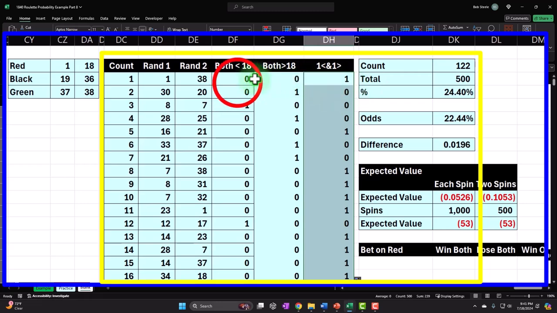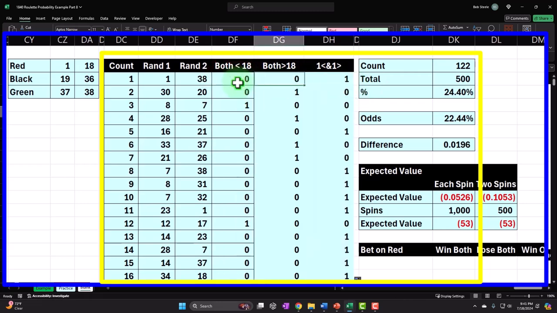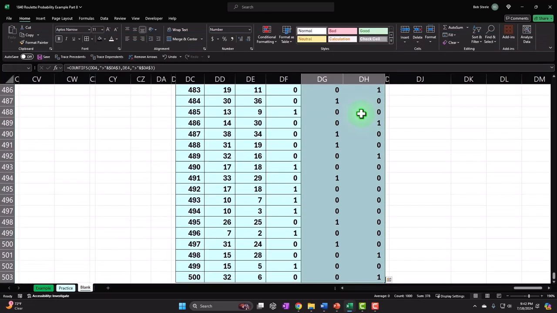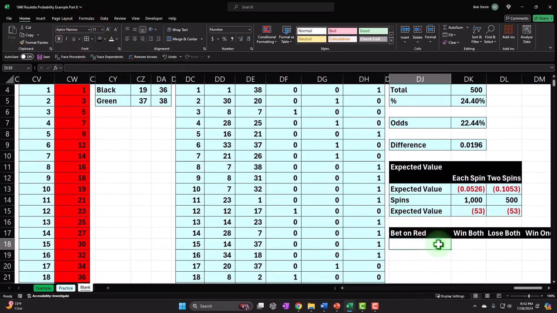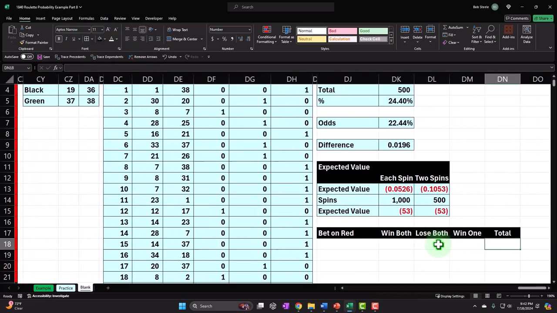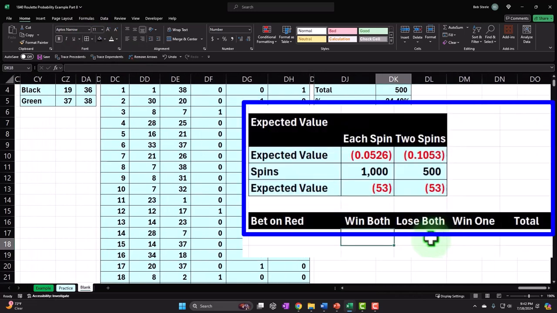So now I should have a one in each of these columns and not have two ones in each of these three here, right? So this one obviously is less than 18, and one's over, so it's here. This one has both of them over 18, so it's here. This one has both of them under, so it's here, and so on. All right, let's select these and Control Shift Down, put some brackets around it, and then I'm going to go back to my scenario over here where I can say what could happen. We could win both, we can lose both, or we can win one.